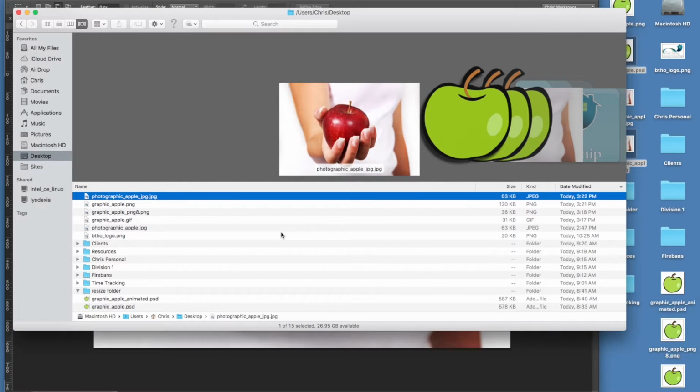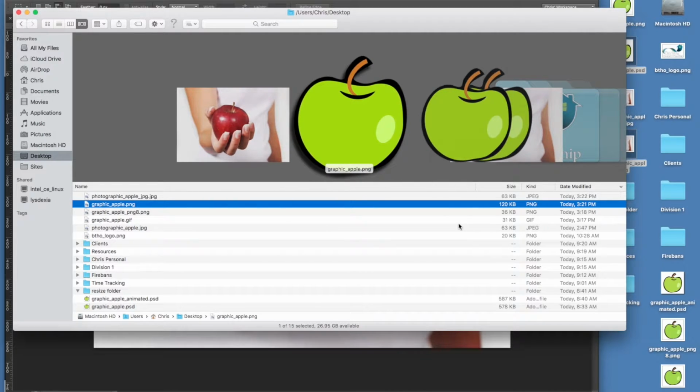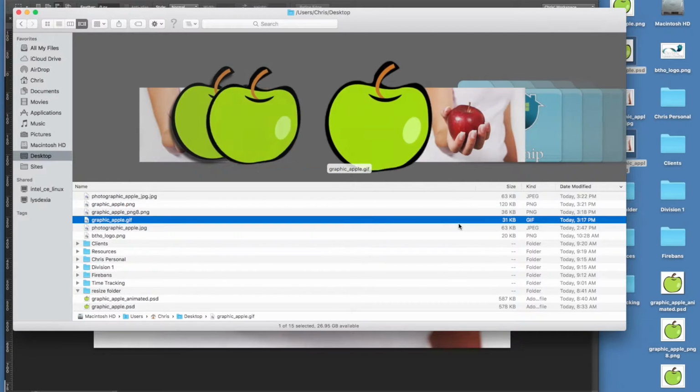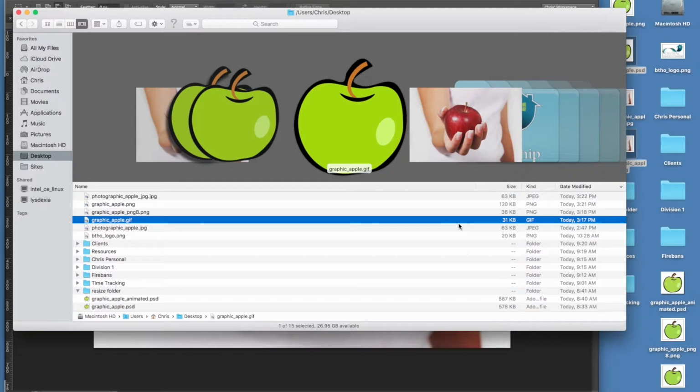So we've saved our 4 images. Our JPEG came out to 63K, our PNG 24 came out to 120K, our PNG 8 came out to 36, and our GIF came out to 31. But we can make these even smaller.